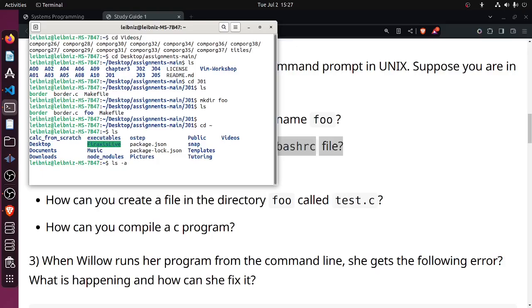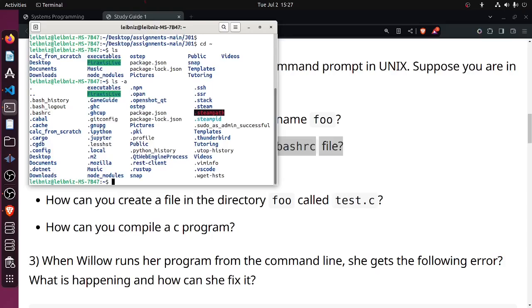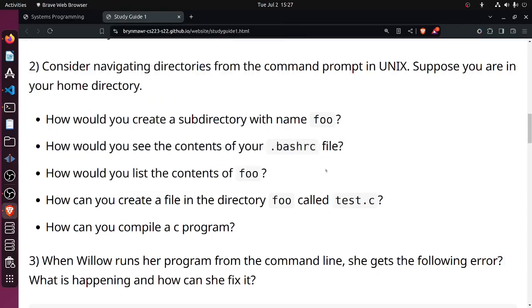So if I say ls -a, the all flag, it'll not just show me normal stuff, but in fact it'll show me stuff that is usually hidden, and I get to see more, and there is the location of my .bashrc, right? .bashrc is literally, that dot is part of the file name.